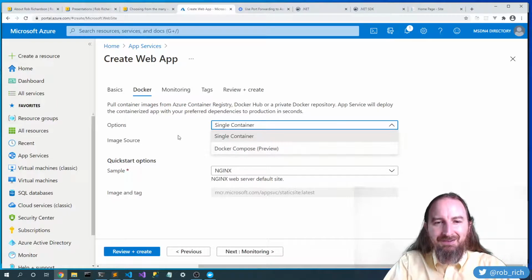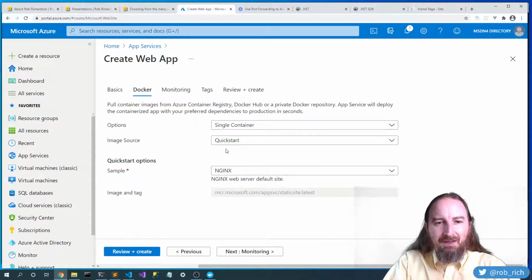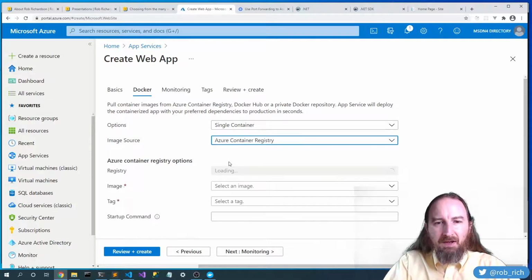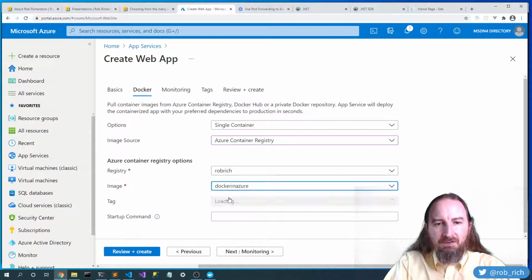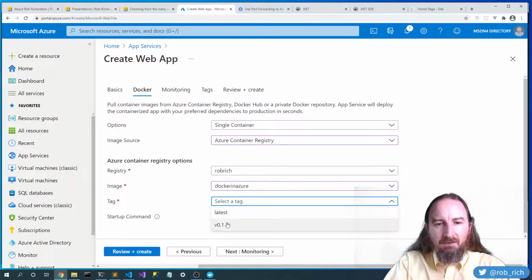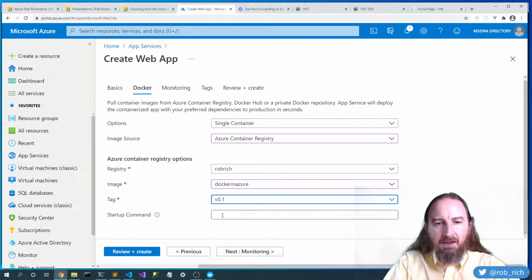I love that they're going to support Docker Compose. And I'm going to go pick my Azure Container Registry. Here's my registry. I'll select my image. There it is. Select my tag. I'll grab v0.1. And my startup command is actually baked into my container, so I'll leave that blank.